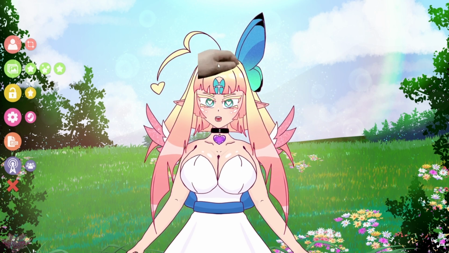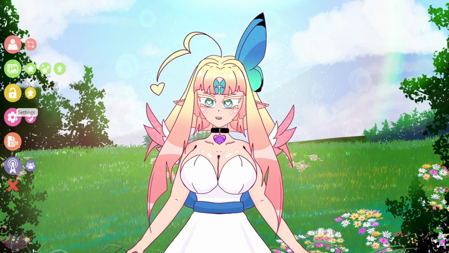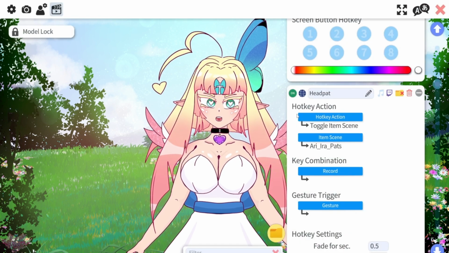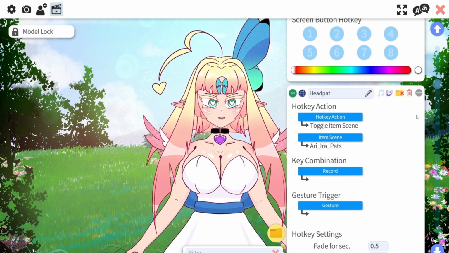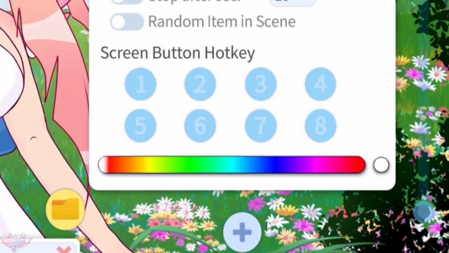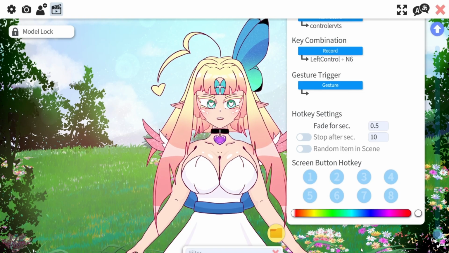Since I have headpat already, I will just go back to settings and go back to the toggle. If you don't have a page like this, you go ahead and make one. Go all the way down to the plus sign. It's at the bottom of the page.